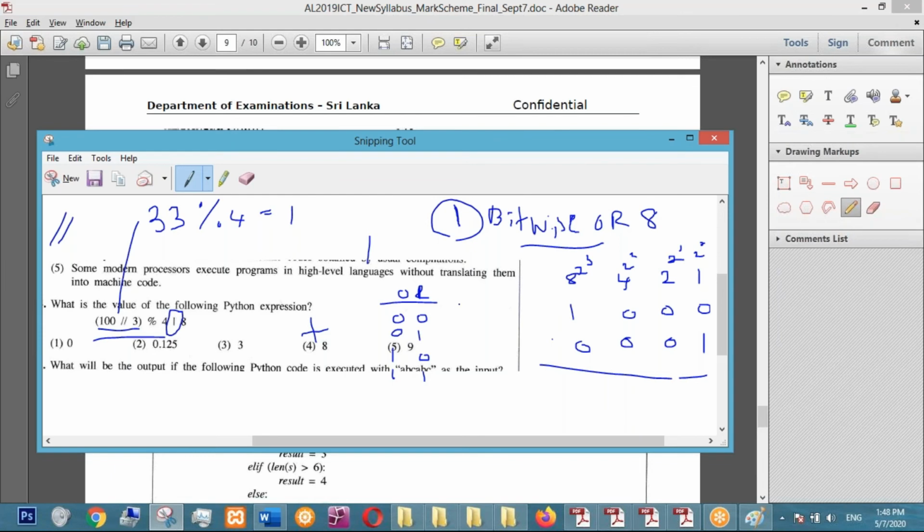So the OR gate, if you look at the result, even if one input is true, the result is 1. Even if both inputs are true, the result is 1. This is how the OR gate behaves. So we put this OR operation on these bits. That's what bitwise OR means. Okay. So simply it's an addition.